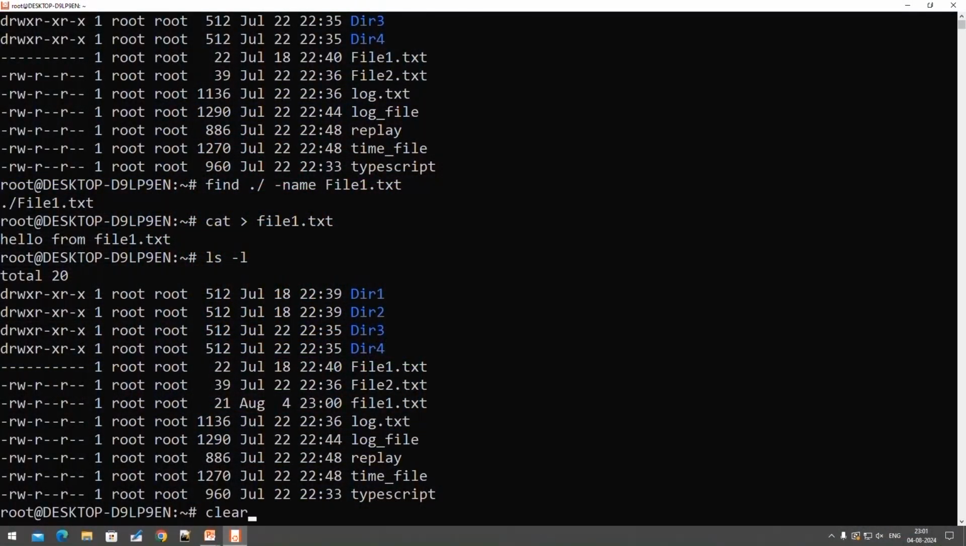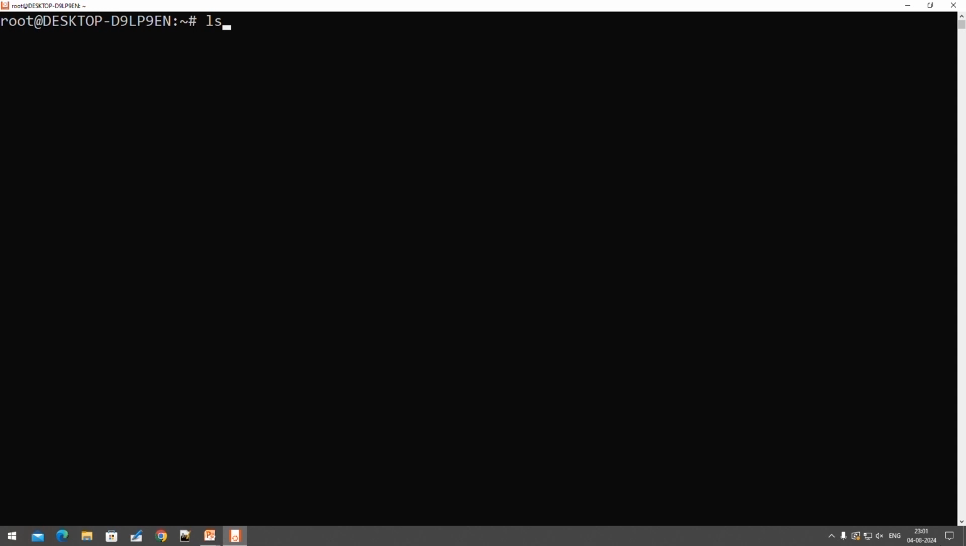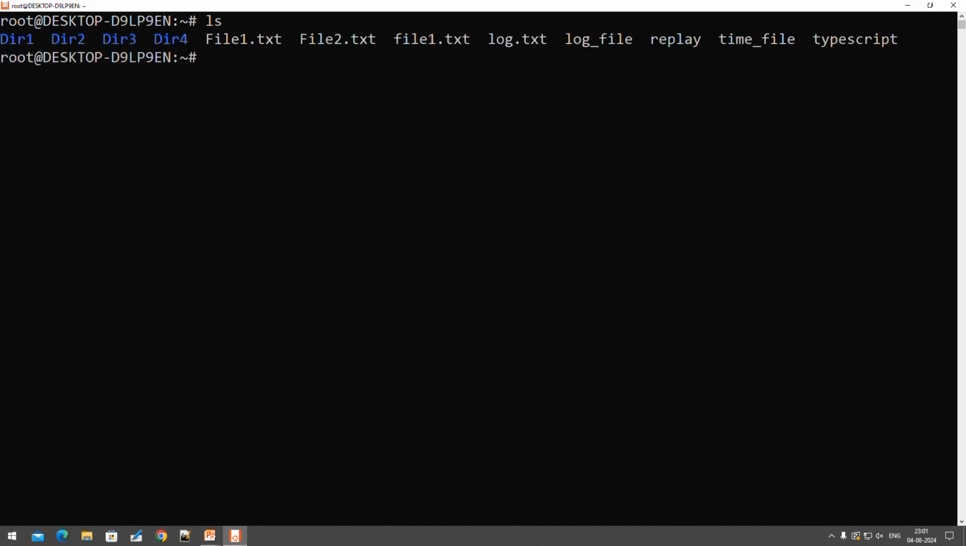First of all, I am clearing the screen so you can get a better idea. You can check with ls, these are the listed files. Now I am using find, then the searching criteria in the current directory, and if I provide the name option and then file1.txt, it will display only one file. Now suppose I would like to search both files and ignore the case. In that case, I am using iname here.